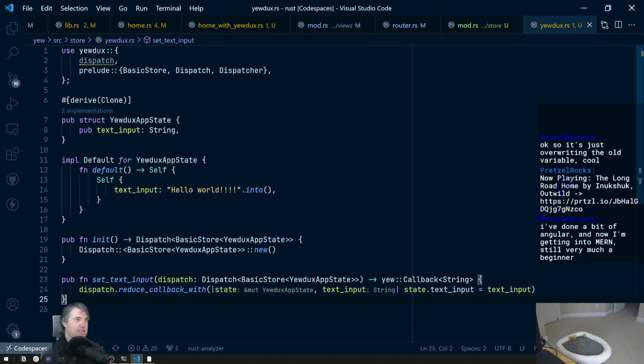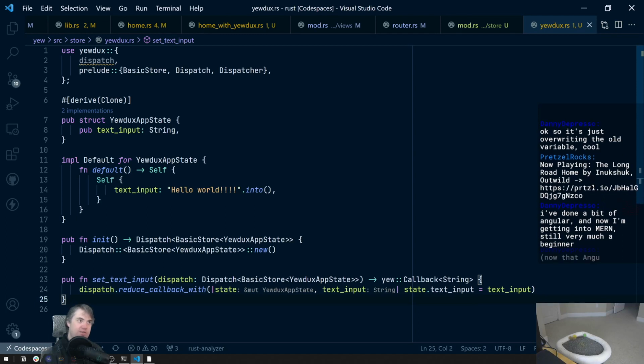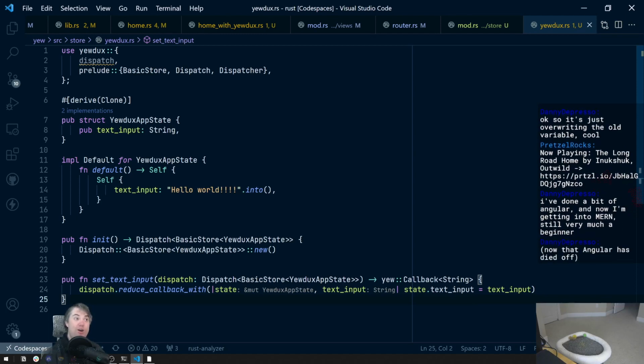So now, is there any cleanup that I would want to do? You've done a bit of Angular, now you're getting into MERN. That's React, right? Still very much a beginner. Oh, you're talking about Angular 1. Okay, yeah, so this is this type of thing.